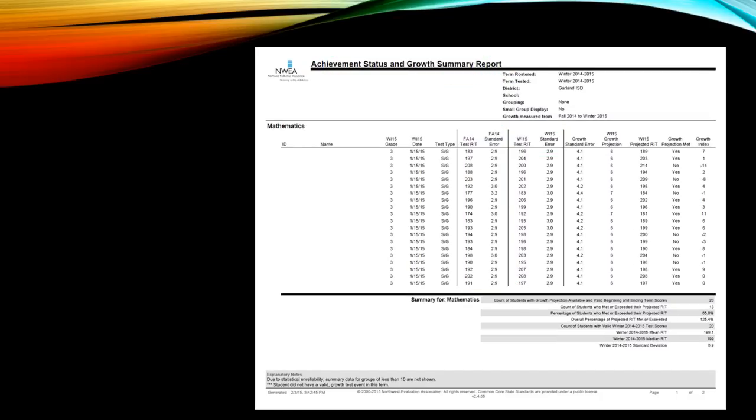Moving across the report, the next part includes the growth standard error and the Winter 15 growth projection. The growth standard error is very similar to the previous Fall 14 and Winter 15 standard errors in that it is also a confidence band.